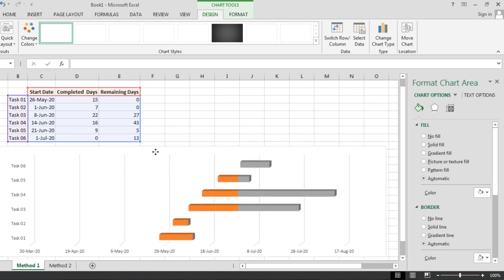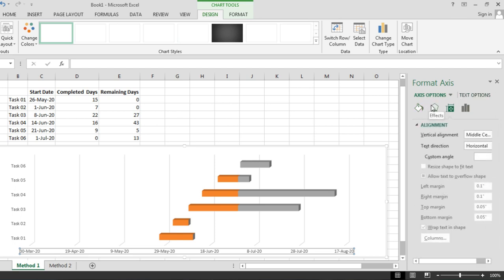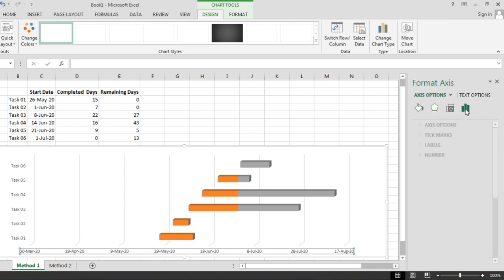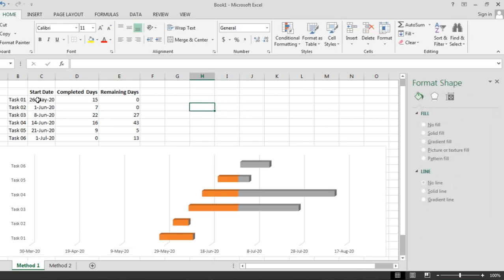So for that, we select the date series. We go into the axis options, and here you can see that there is this minimum value of 43920 serial number. So this is the serial number against the dates. In Excel, 30th March 2020 is represented as 43920 as a serial number. So what we will do is use 26 May as our minimum value. Its serial number is 43977.